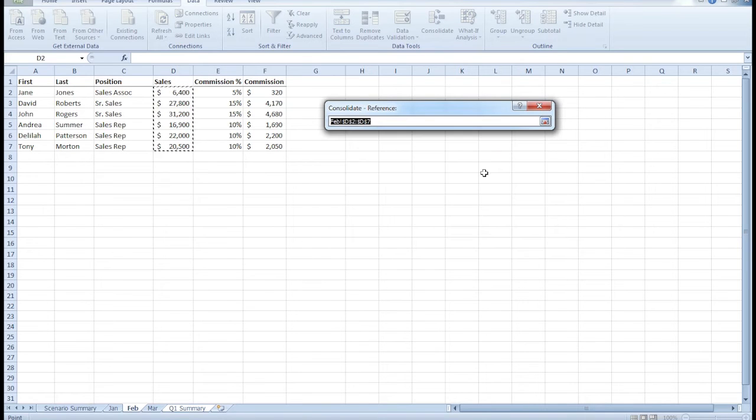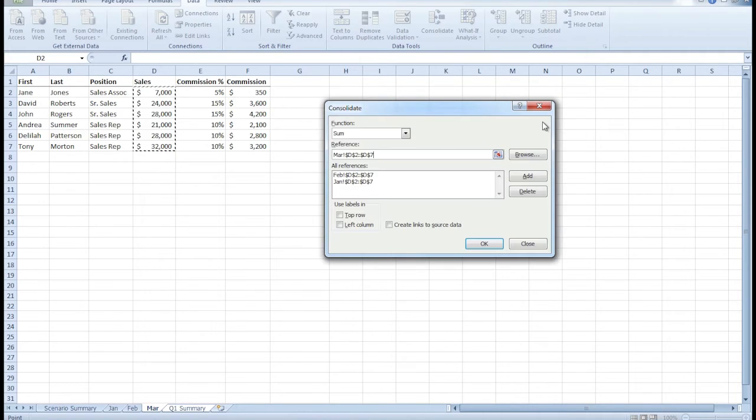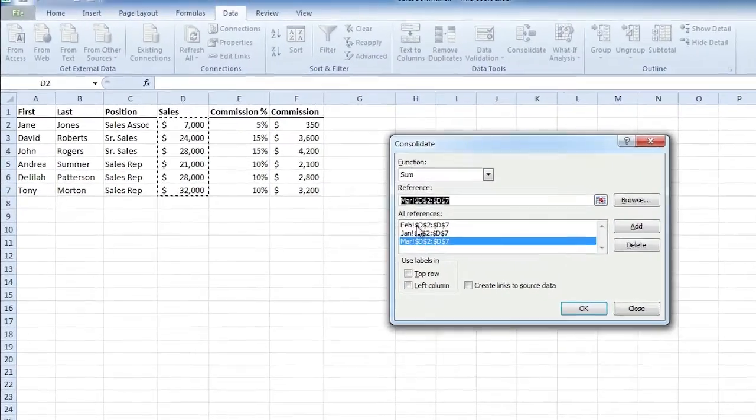So while that's highlighted, I'm going to replace it with the March. Oh, it's already highlighted. Perfect. Yes, sometimes it does that for you. Okay, and that's right. So I'll leave that alone and then click on Add. So now I have January, February, and March.